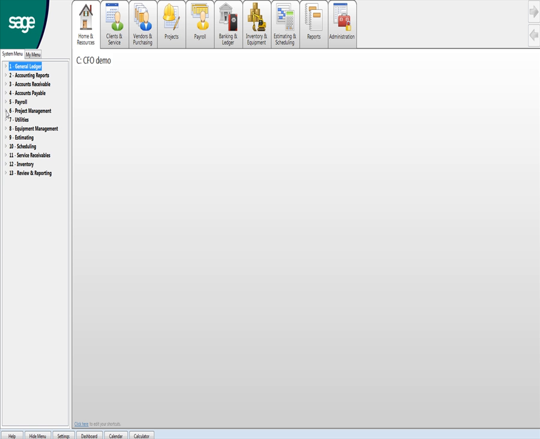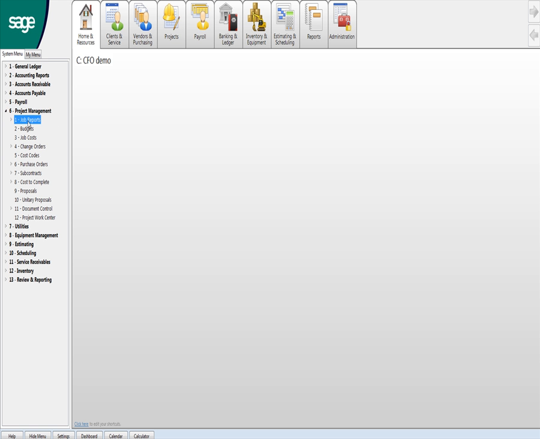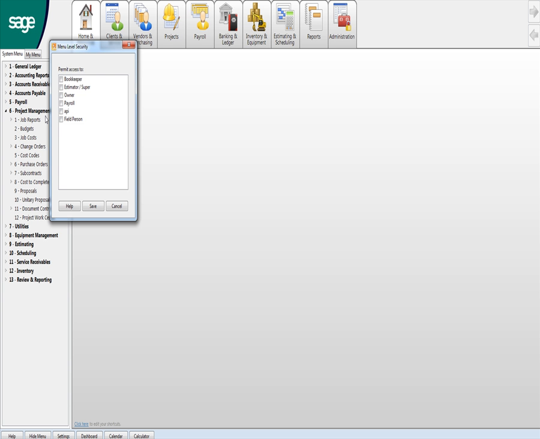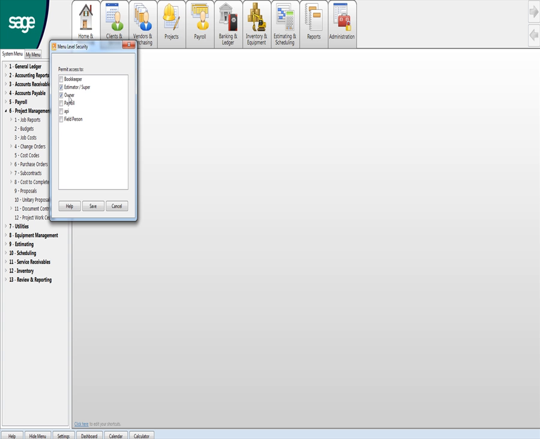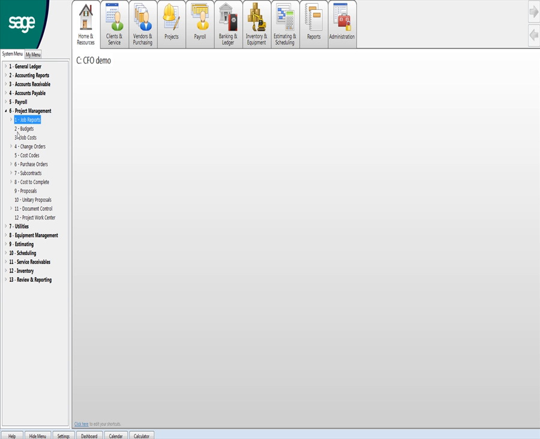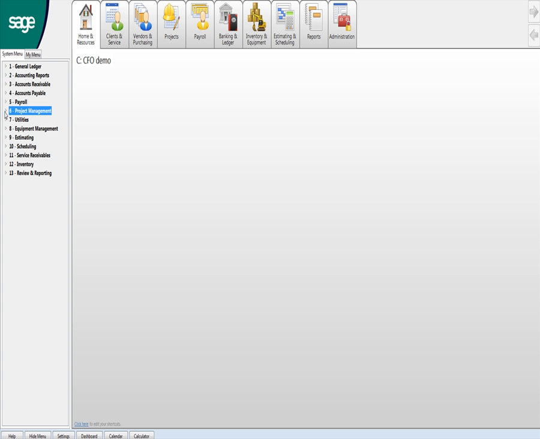So long story short, if I go to project management here and I hit my F7 button, I can say who's allowed into project management. If I go down to the next level and hit F7 again, who's allowed into job reports. And so each menu option can have its own security. So we can keep people out. And then in the new version, if you only want Bill to see his own jobs and Joe to only see his jobs, there's a way to set that up when you set up the job to begin with.